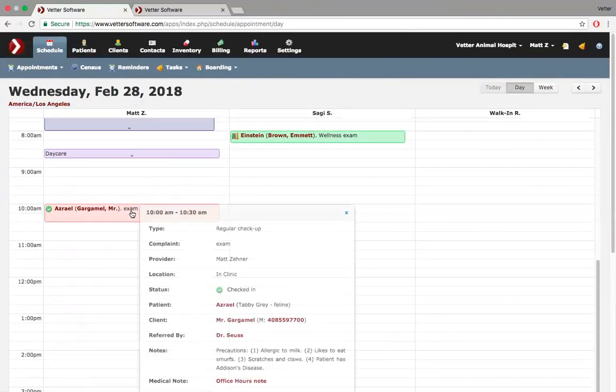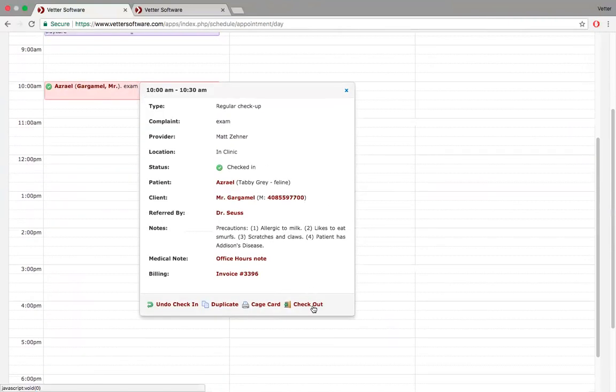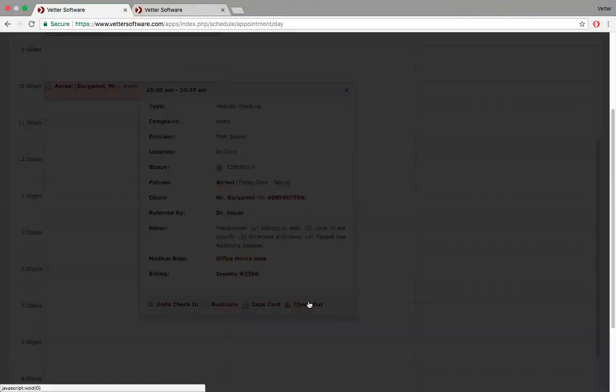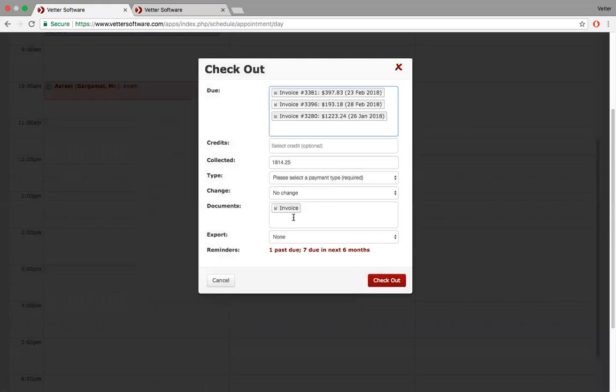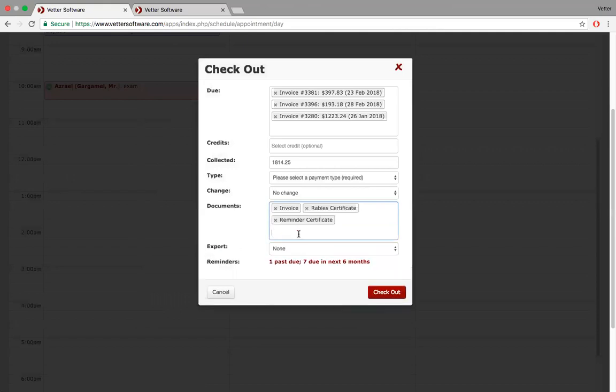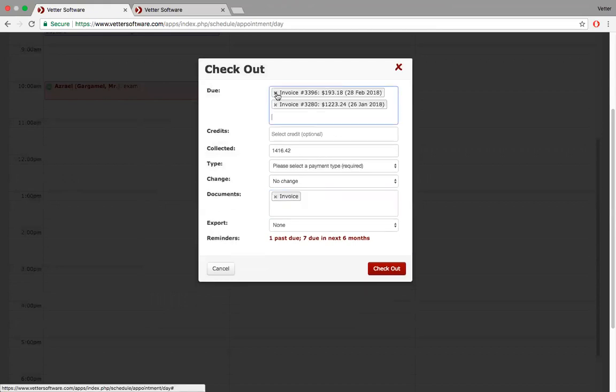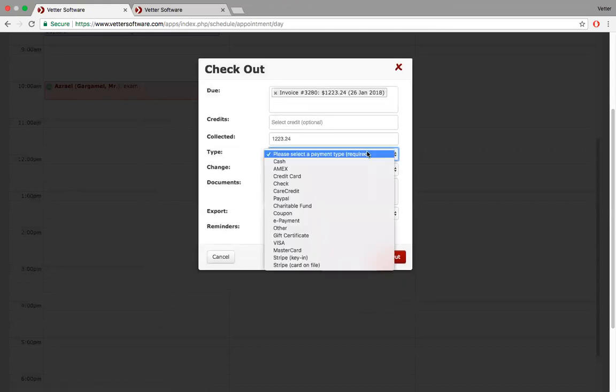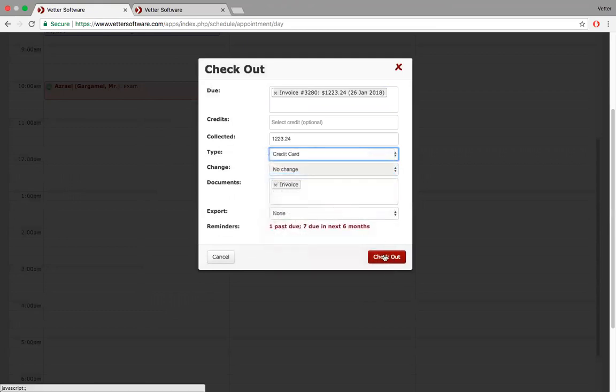And we go back to here, and we check somebody out. You can do this from the clinic census or from the schedule. If you notice here, when I click under documents, I can now also discharge them with that letter. If I needed to, I don't need all of these, both vaccine certificates or the rabies with the vaccine. Now, let's just say I'm going to collect payment on one of these things, and voila.